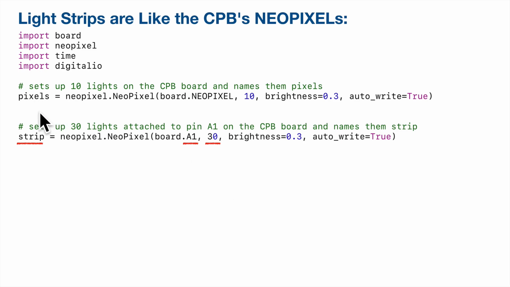Now the code we're going to use is very similar to the code that we wrote to control the 10 neopixel lights that are on our board. The first thing that we did was we gave all of these lights a name, and we called them pixels. Well, down here we're going to give the light strip a name too, and we figure we'll call this strip, although you can call it whatever you want. Now, instead of referring to the neopixel lights that are on the board, we're going to refer to A1, which is where we clipped our white wire, which is our signal wire. And then over here, we don't have 10 neopixels on our board. We have on our neopixel strip, we've got 30 lights.